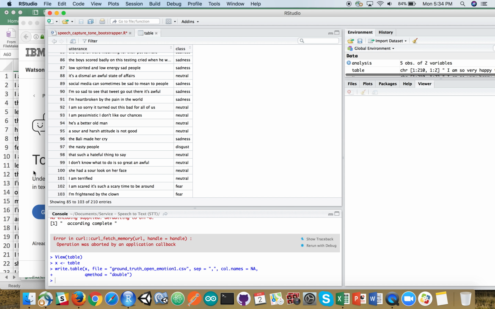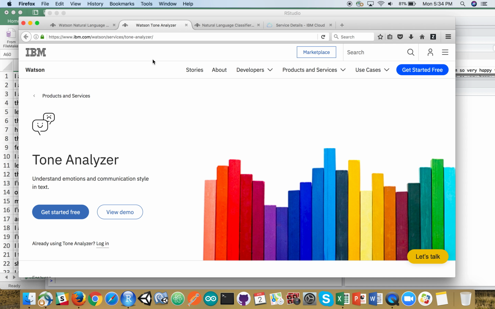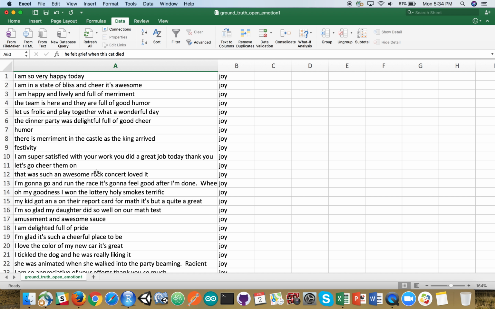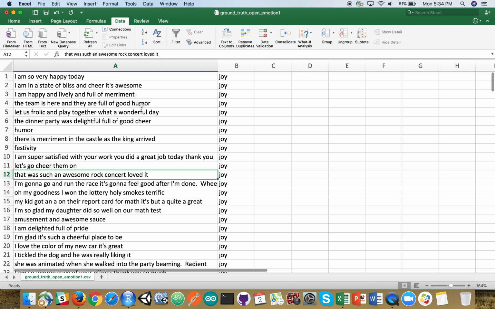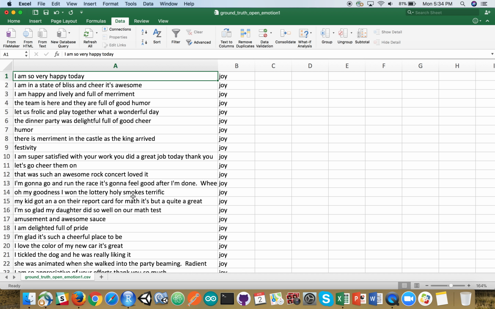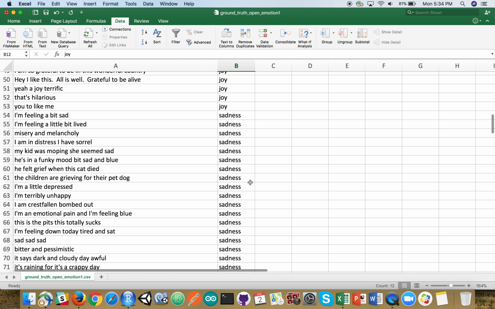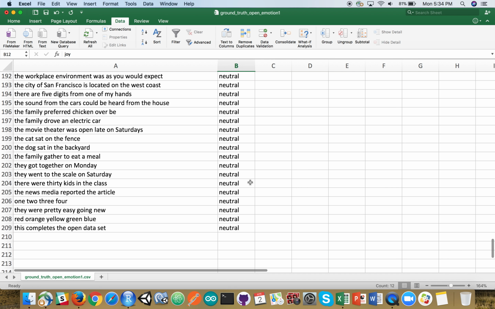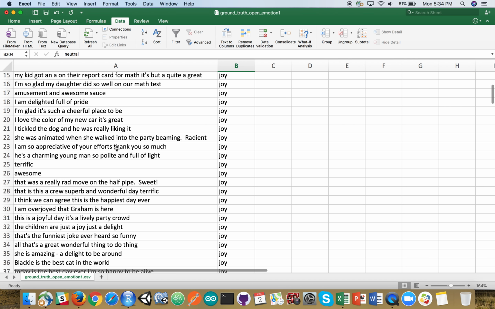And then once we have that and have cleaned that up, we have our ground truth, which is our CSV file, which is available. We've got the utterance on the left-hand side and the class on the right. And there's 6 classes here: joy, sadness, fear, anger, disgust. And then we've got a neutral class, which doesn't have any high amplitude score.